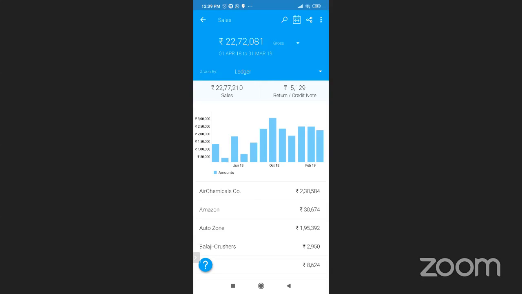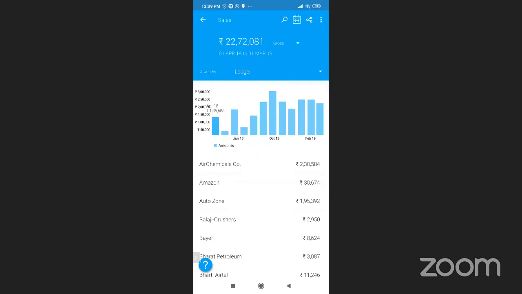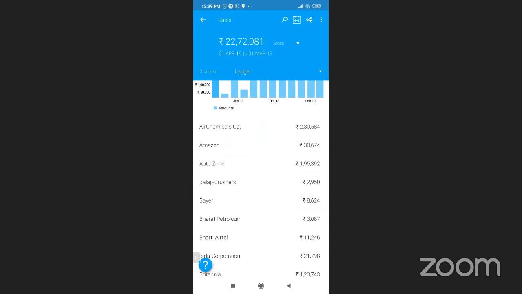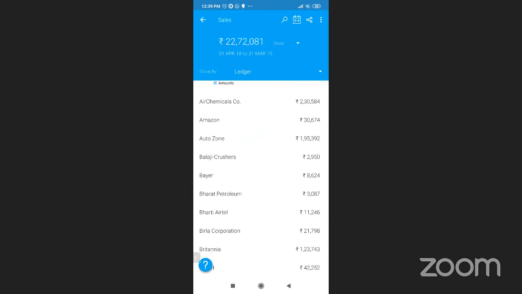Now you can view this by gross sales or net sales. As you can see, this is gross, and this is the net sales. You can see there is a graphical representation of the sales here. So this also gives you a clear idea about how sales work. You can see your party and the numbers right next to it. Right now I'm viewing this by ledger. I can view this by ledger group.